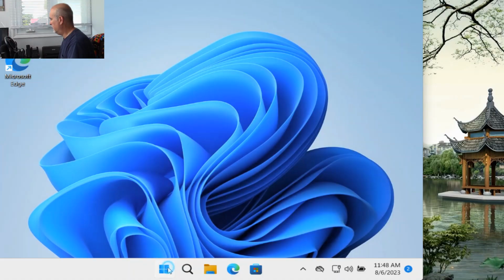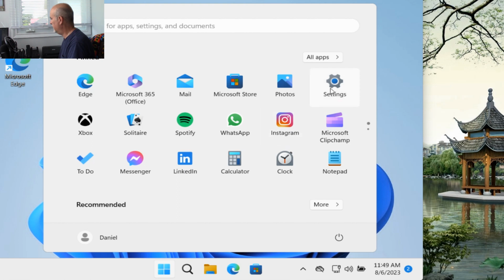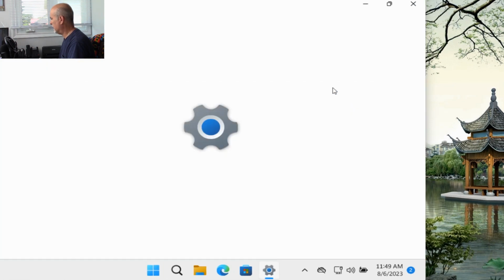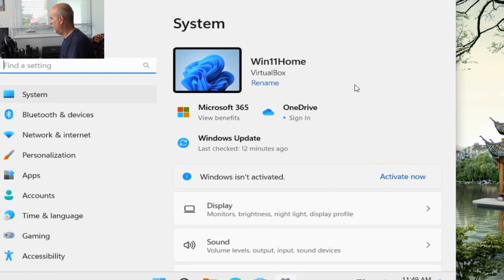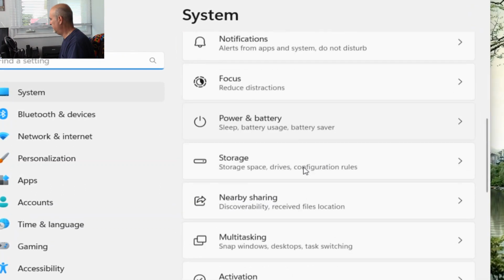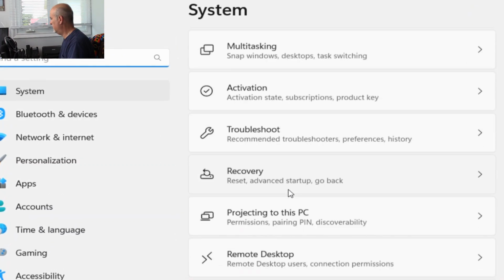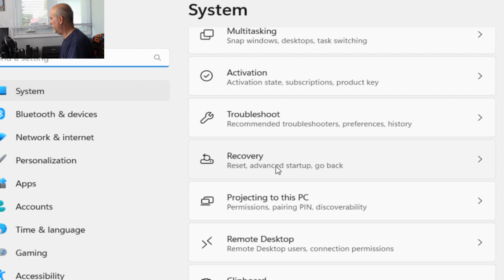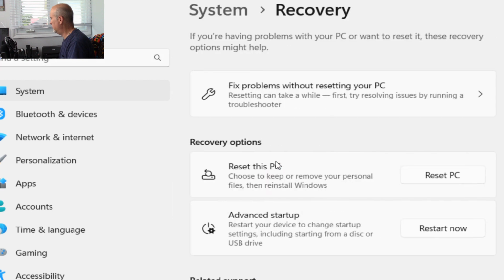So you want to go to your start button and look for settings. Scroll down through the list and you should find recovery to reset or advanced startup. Click into there and you have a couple of options. They want to encourage you to try and fix the problems without resetting your PC.